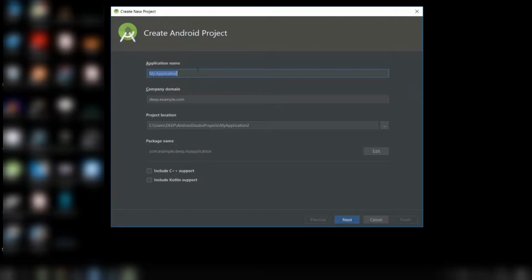In here, it is asking for your application name, your company domain, your project location, and your package name. The package name, you can edit this, but for now, let's not edit it and keep it as it is. We'll just give the application name. Let's give it demo application.